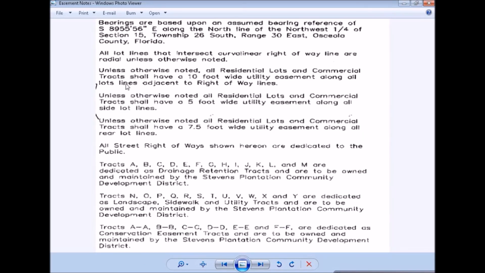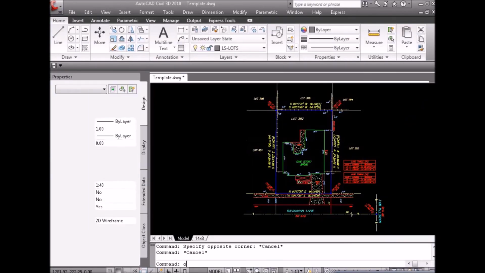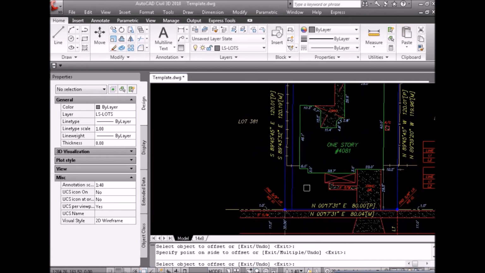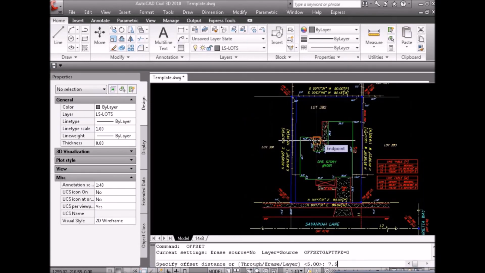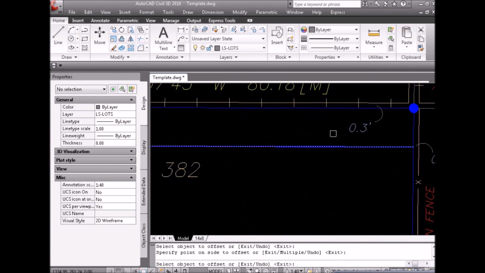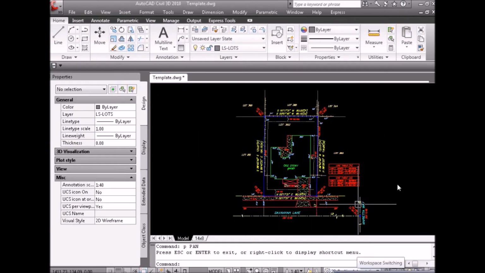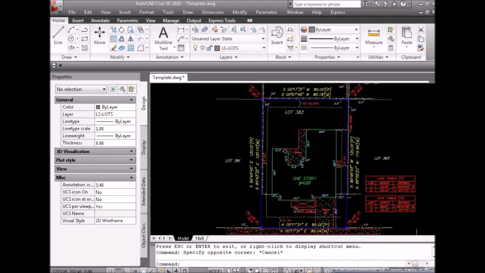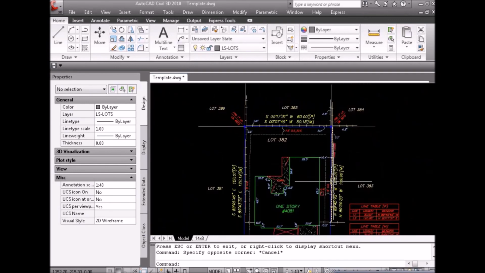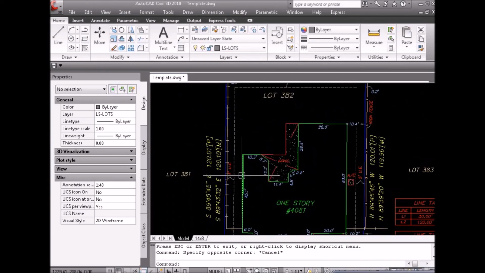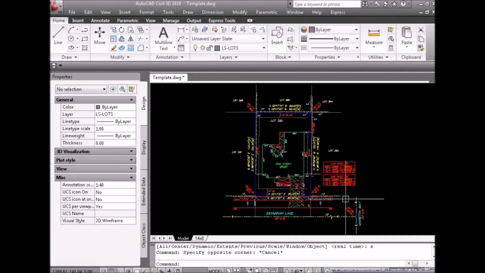We now check for easements in the easement notes and deed documents. In the example, we have a 10-foot wide utility easement along all lot lines adjacent to the street right-of-way, a 5-foot wide utility easement along all side lot lines, and a 7.5-foot wide utility easement on all rear lot lines. First, the 5-foot side easement, and then the 7.5-foot rear easement are created, and labeling is assigned. All the easements are drawn and labeled accordingly.